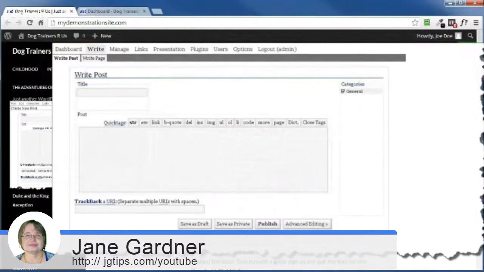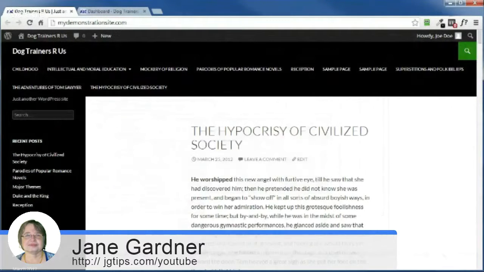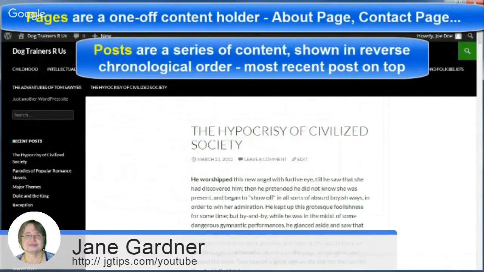And now you can create static pages, like your contact page or your about page, that are not part of any blog post. So pages are a one-off content holder, like your about page or contact page, whereas posts are a series of content shown in reverse chronological order. The most recent post is on the top in your blog.